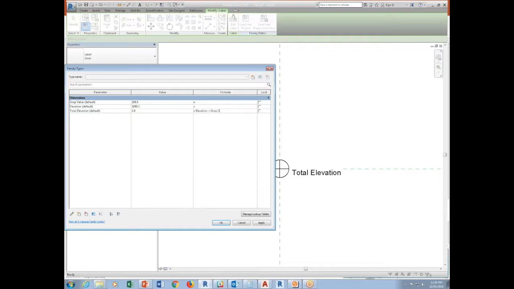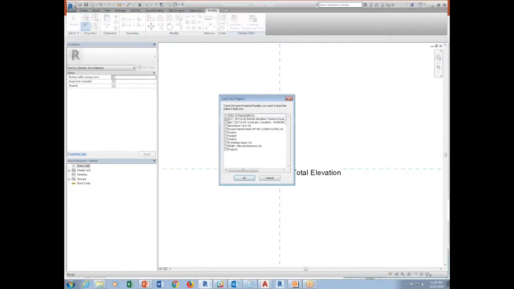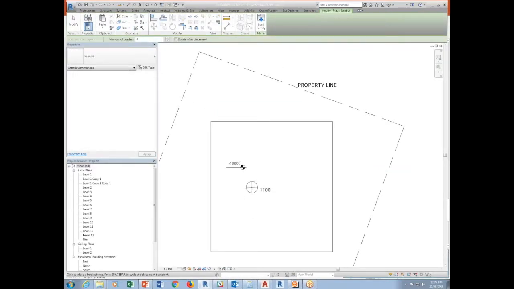And I'm going to load this into the project. Okay, let's assume that this is the value. This is just a regular annotation, doesn't have anything. Now, how do you make this tie into this? Okay, you can do that. So the first thing I'm going to do is go to elevation.